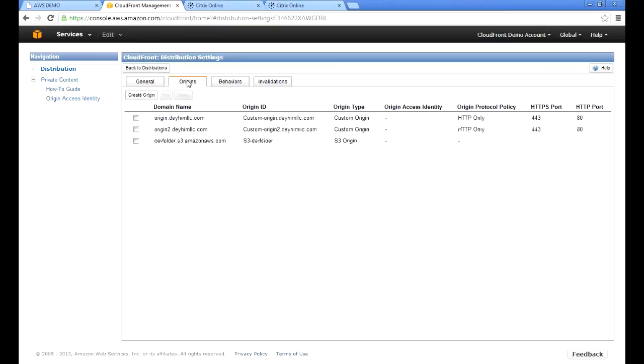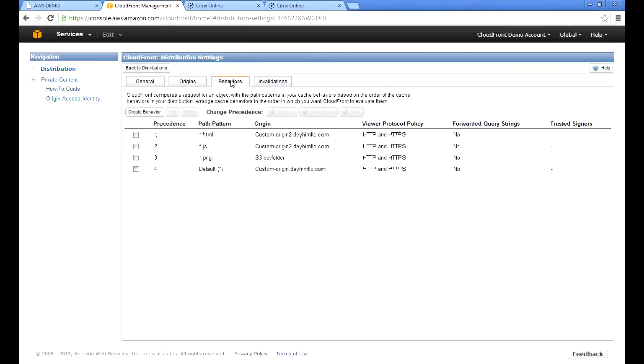For this distribution, what I've done is I've created multiple origin servers. I have 3 different origin servers configured here: origin dot, origin 2 dot, and an S3 bucket. Let's see how CloudFront is pointing to these different origin servers. If you look at the cache behaviors, you'll see that for star.html and star.jpg, CloudFront is being instructed to go to origin 2 dot to fetch these files. CloudFront will go to the S3 bucket to fetch the star.png or the images. And for everything else, CloudFront is instructed to go to origin dot.